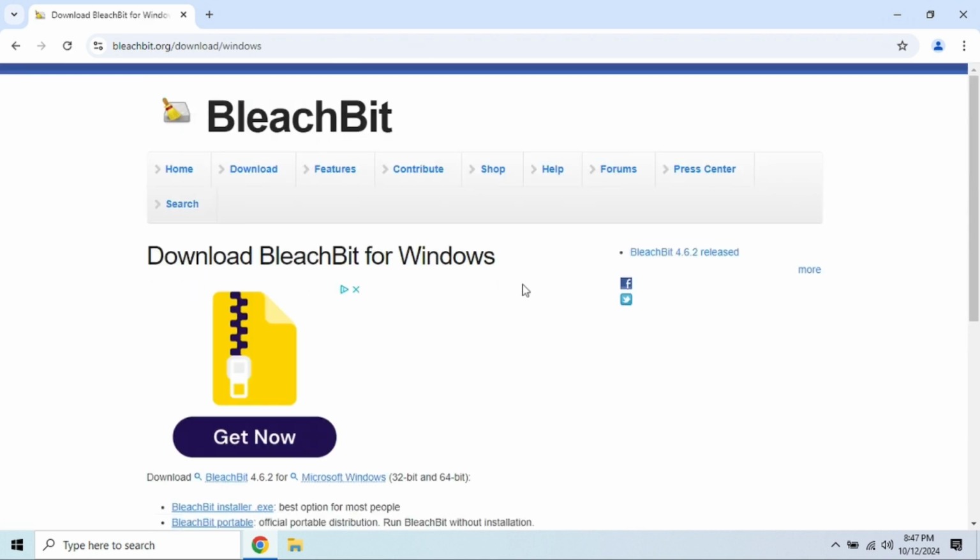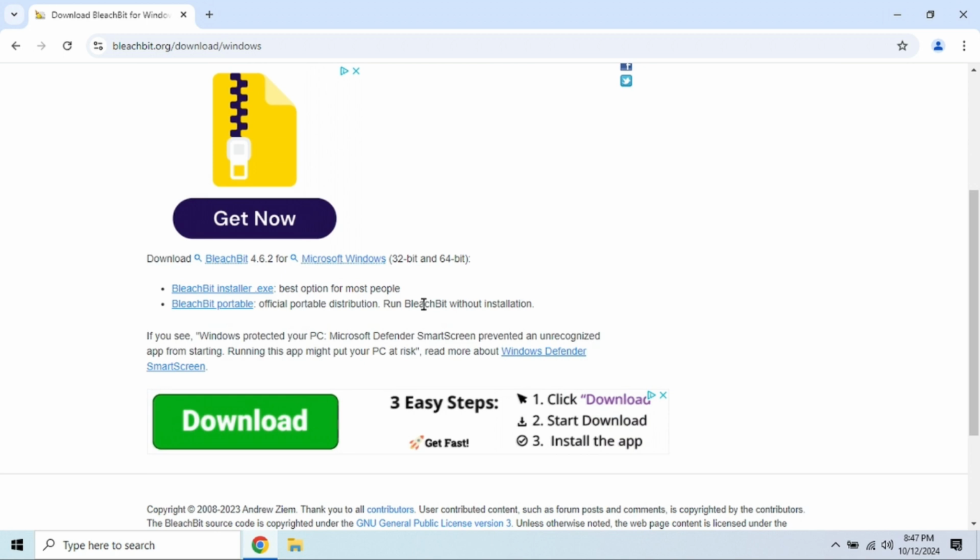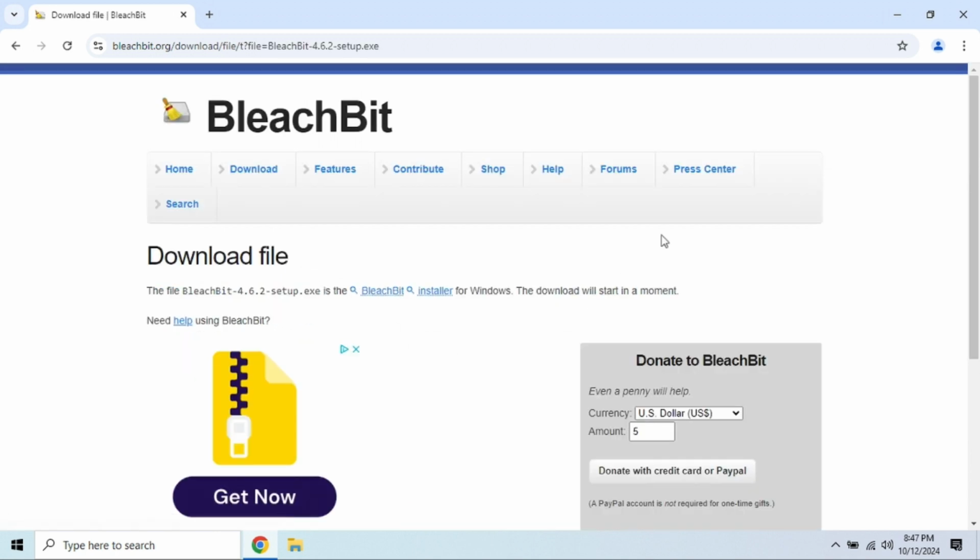Okay, so there's two options for the Windows download. If you want to fully install BleachBit, download the EXE version. If you only want to run BleachBit once or just try it out, download the portable version.